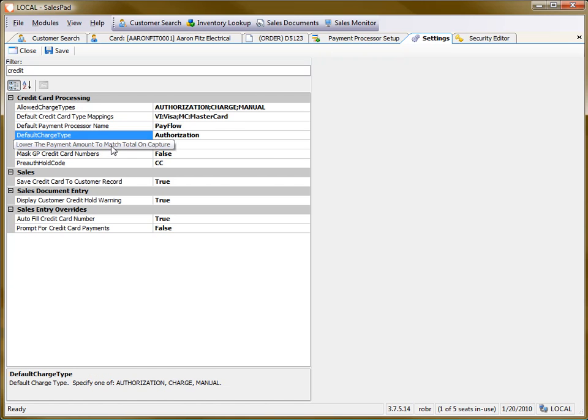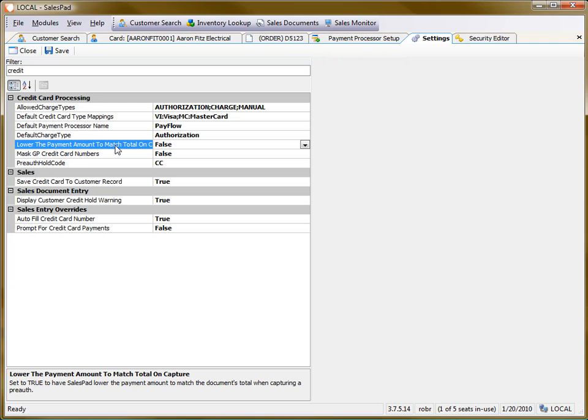And then this next setting works for pre-authorization and capture transaction types. So if we wanted to pre-authorize more than the document total, just to make room for shipping, then setting this to true will lower the payment amount for the capture to match just what's needed for the document.